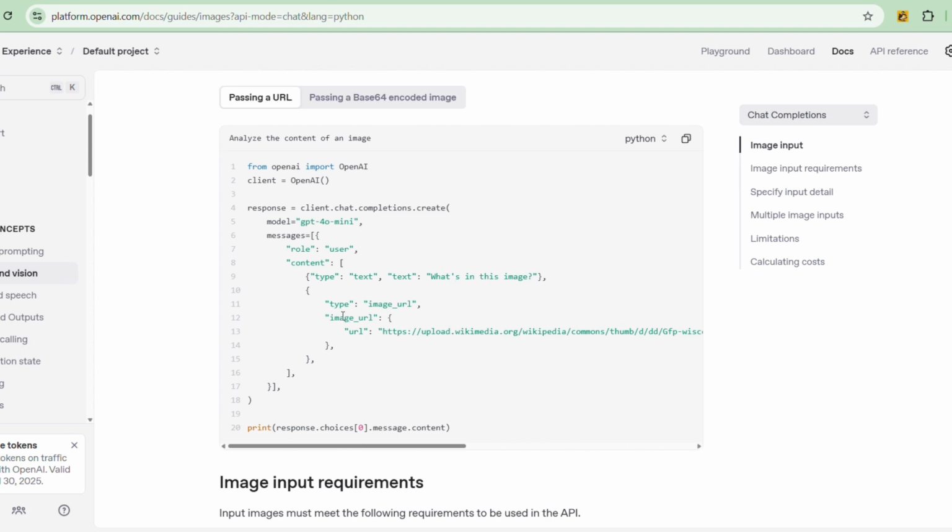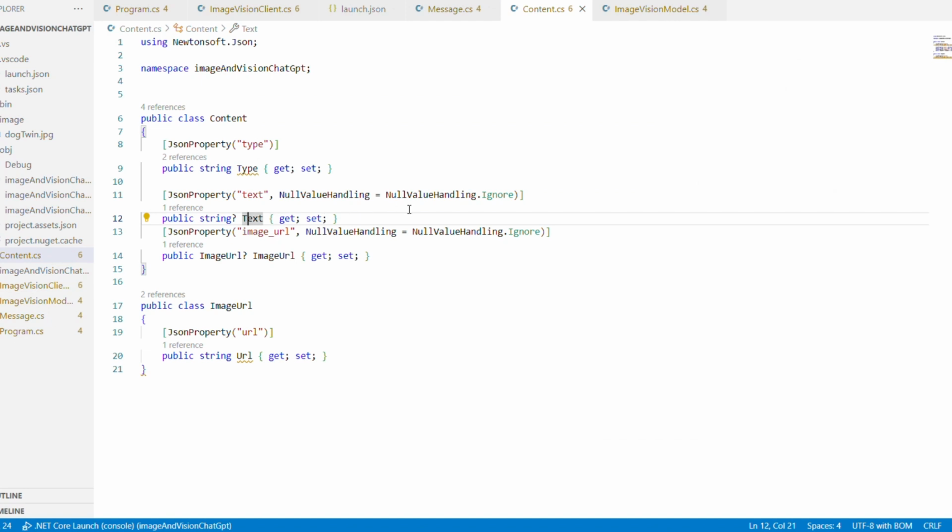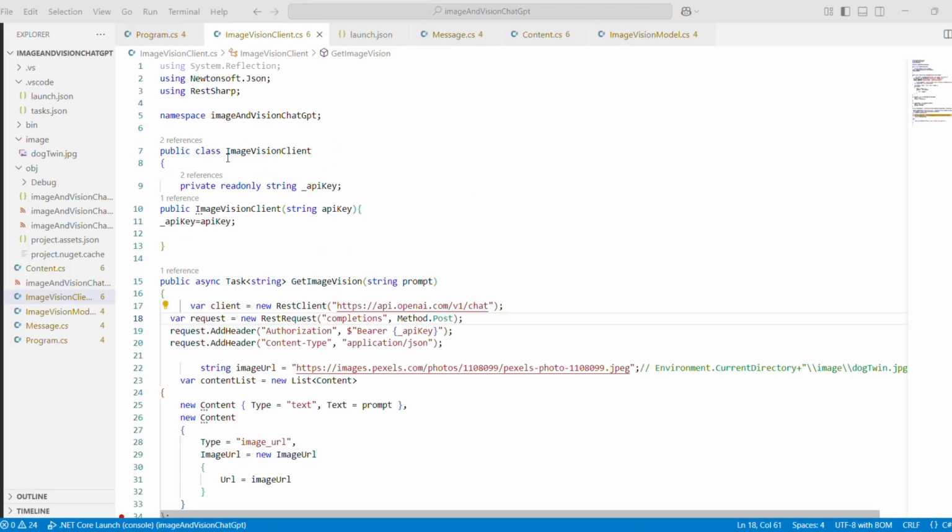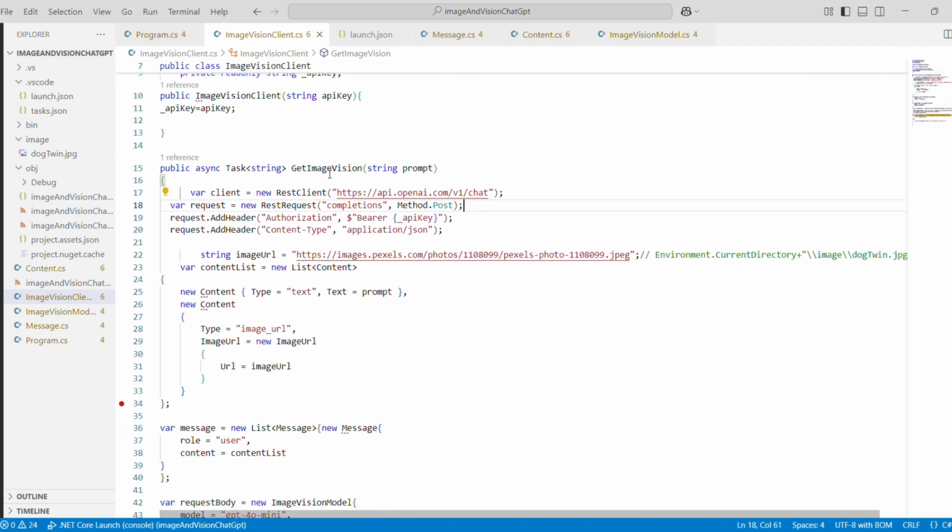So inside the content it has type text and then text property, what's in the image, then type and then image URL. So we need to make sure that in the first property, if the image URL is there and it is null, it should not be there, and if the text is null, it should not be there as well. So we need to ignore text and image property in case they are null. So I have added this one just to handle the null values. So if it is null, ignore. I'm using Newtonsoft.Json.